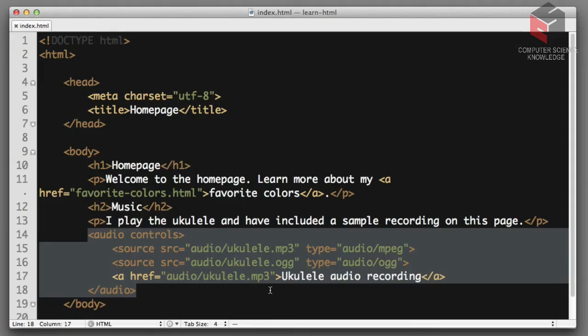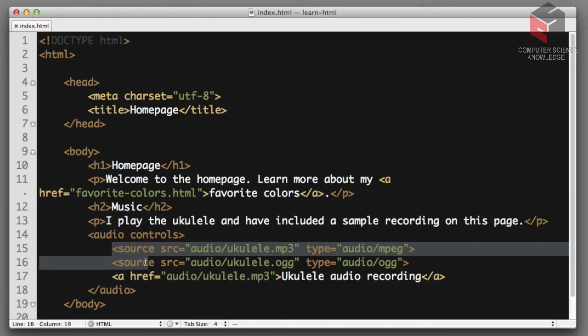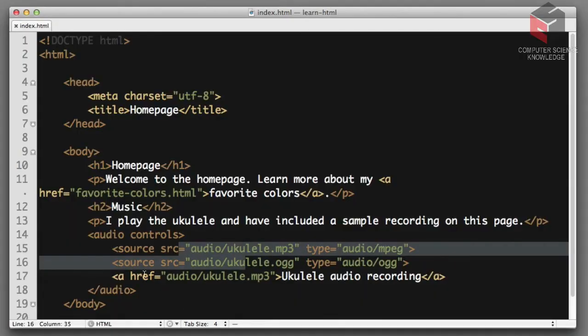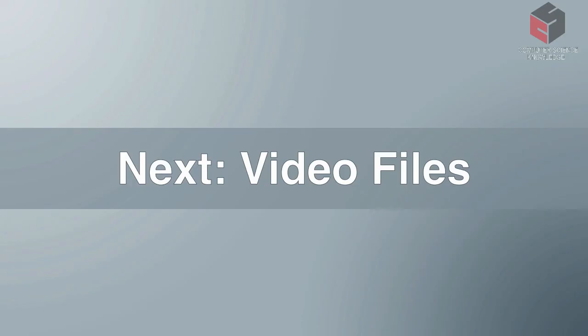So to review, to include an audio file on a web page, we use the audio element. For newer browsers, we can include different source elements that point towards our file, and they will include a native player directly on the page. For older web browsers, we can include a fallback that simply links to the file. In our next lesson, we will learn how to add a video file to a web page.